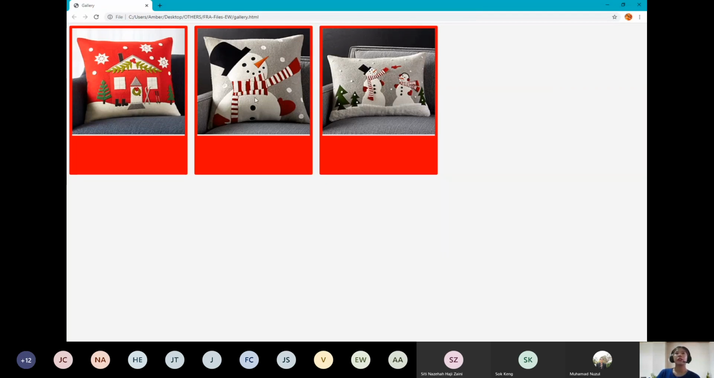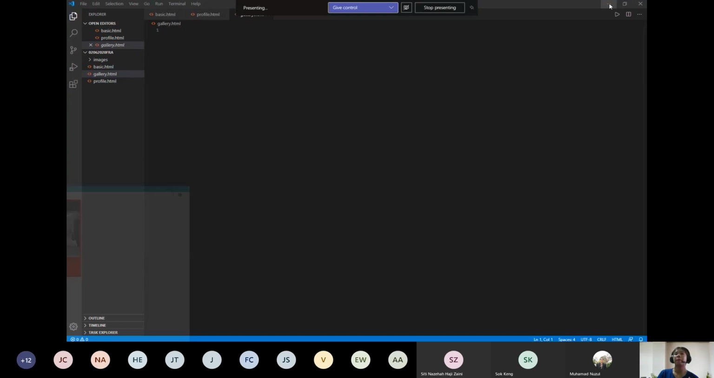It may sound a bit confusing at this moment, but when I show you the code, you will be able to understand better. Just know that we have a box, which in HTML we call a div, to contain the photo in. So on my workspace, I'm going to type in HTML5.